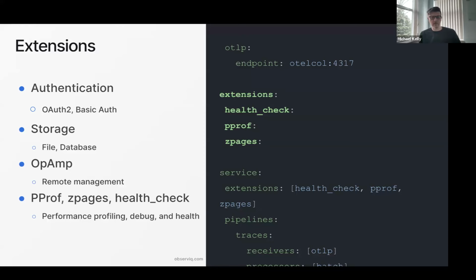We also have an extension for OpAMP, the OpenTelemetry management protocol, which is a newer remote management capability of the collector. It's defined as an extension and can be included to provide remote management capabilities of a collector. This is also the way a lot of the debug functionality is defined inside of the collector. So profiling, zPages, health checks, those are all extensions that you can enable or disable, include or not, and then you'll have that functionality available.